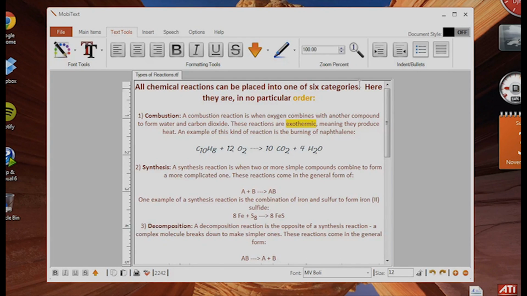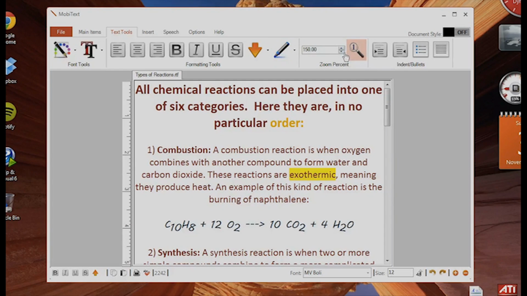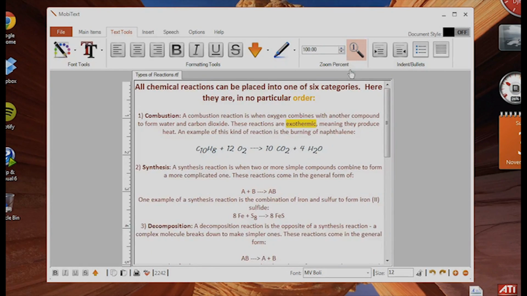Next up in this window would be zoom. So you can make this such as 50% and then press enter to see what it would all look like. Or if you want to make it a little bit bigger, you can go ahead and do that. Or if you would just want to go back to normal, you can go ahead and do restore zoom to 100%.